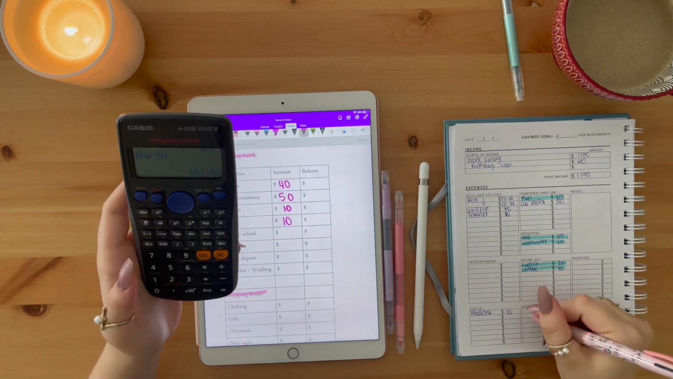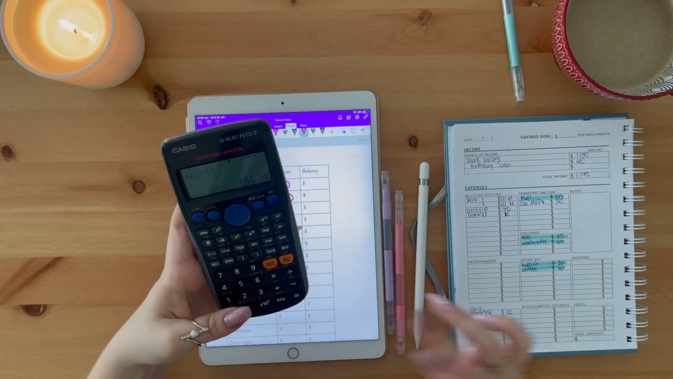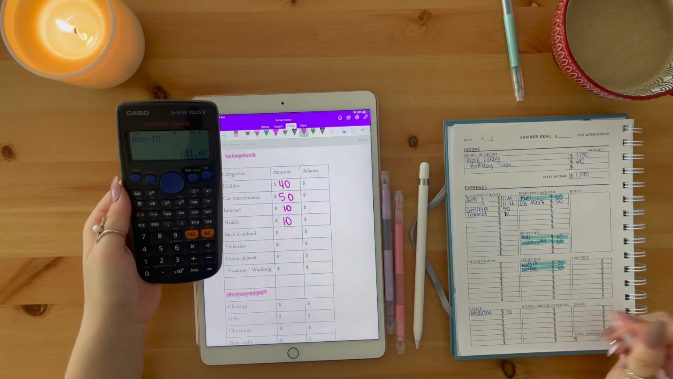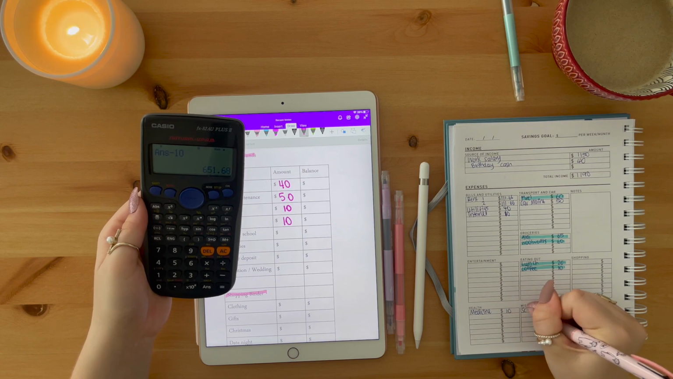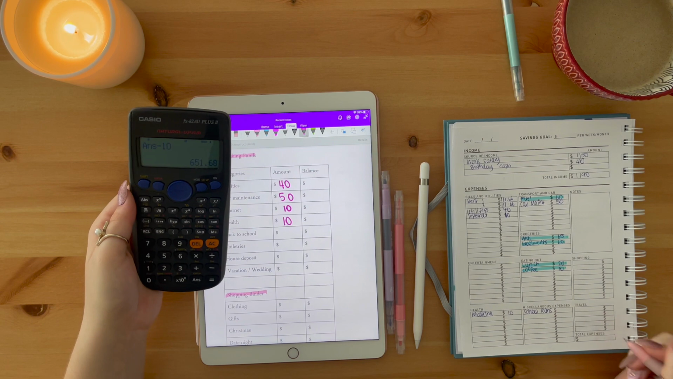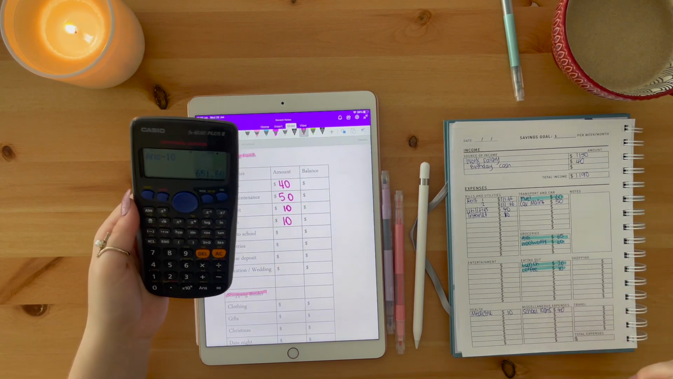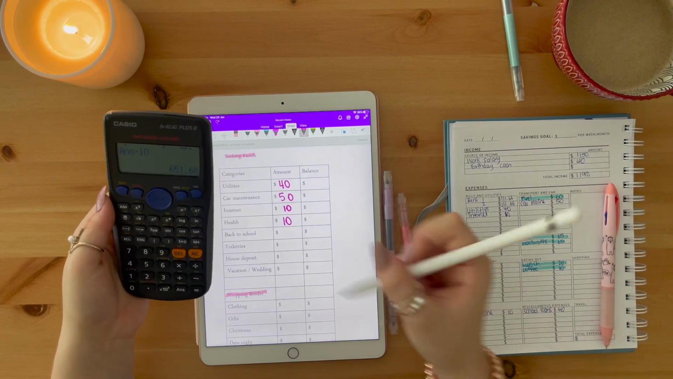Back to school, which is mainly my fund for, sorry, I need to take away the 10, which is mainly my fund for my university loans, so my school loans. I'm not in a really big rush to pay it off, but when I graduate, I will be. I'll make that my priority. It will be $40.